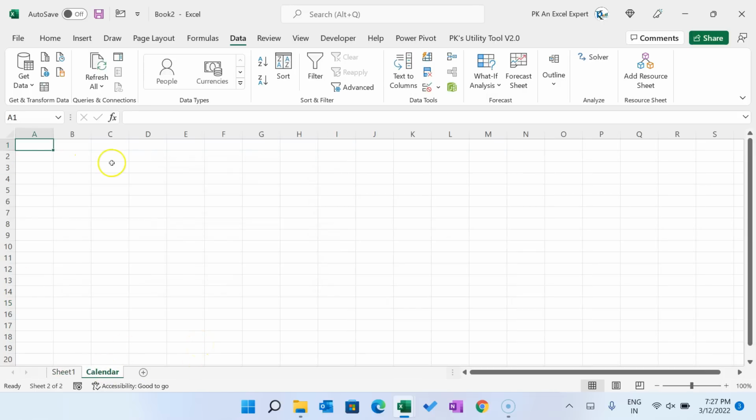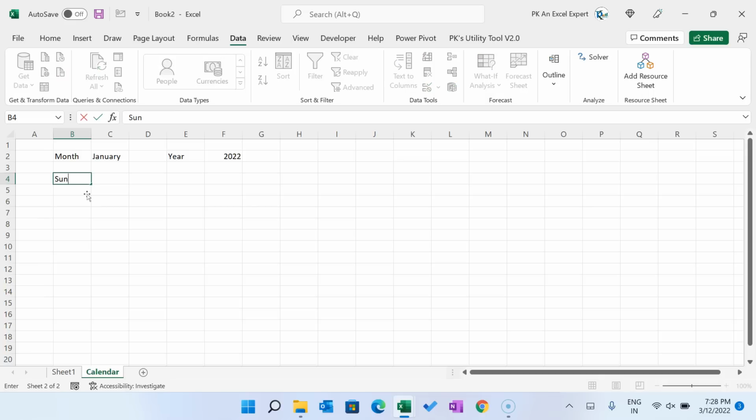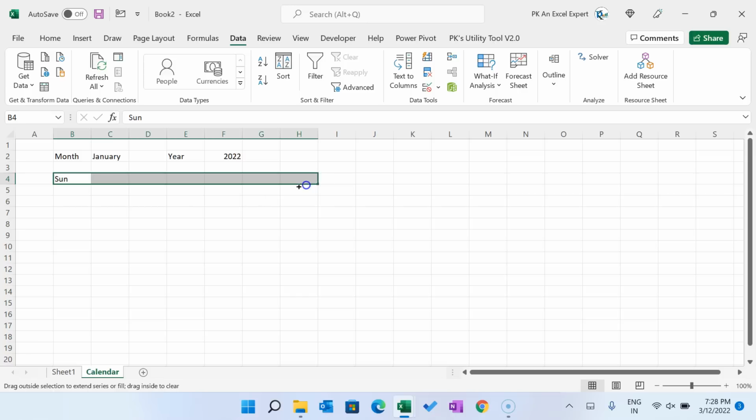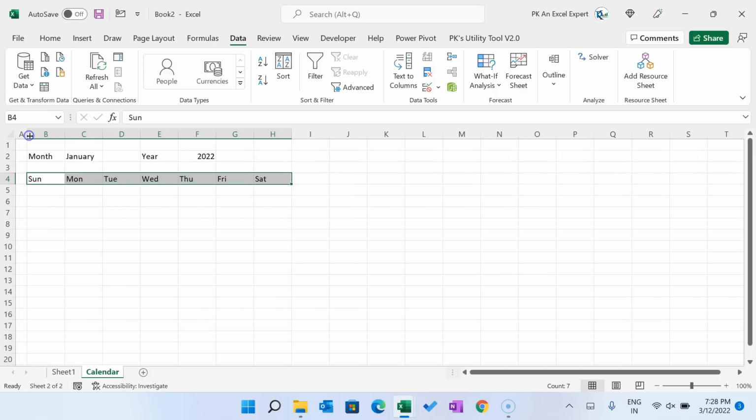Now to create the calendar, first we will take month and year here. For now I'm making it fixed, later on we will change it. First I will show you how you can create the dynamic calendar. Let's say here I'm putting January and year 2022. From here we will start our calendar. I'm putting Sunday first, and then you can drag this till Saturday. Let's make this slightly smaller.